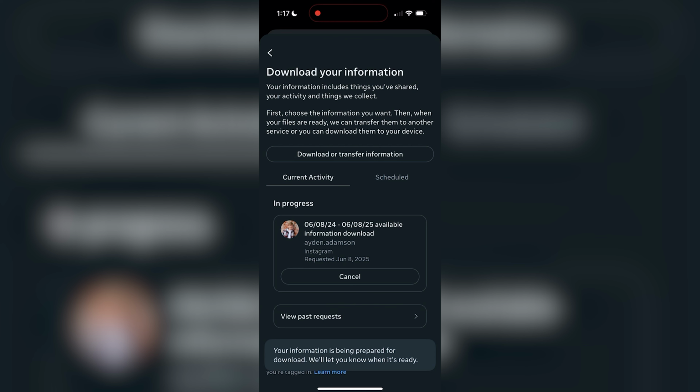Once it's ready, it's going to show up in available downloads, and you're going to get an email notification for this. Once you get that email notification, go ahead and simply just hit download. Open up your Files app when you do so and find that downloaded zip file, and then go ahead and tap it to unzip it.